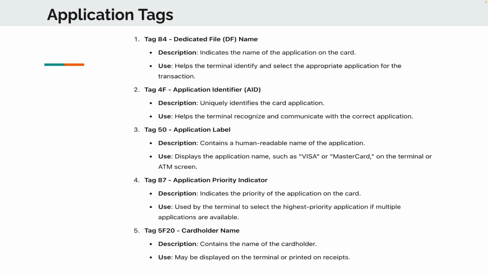Okay, so that's the essence. The dedicated file name is the name of the application on the card, right? Most of the time it's still the AID that they use for the dedicated file name. It helps the terminal to identify and select the appropriate application for the transaction, like I said.